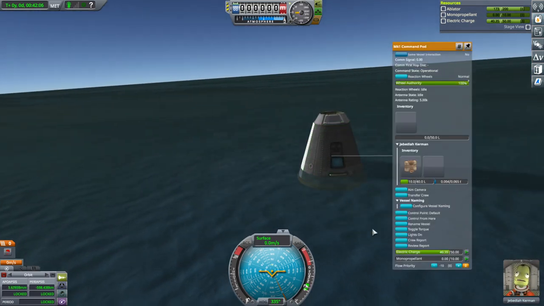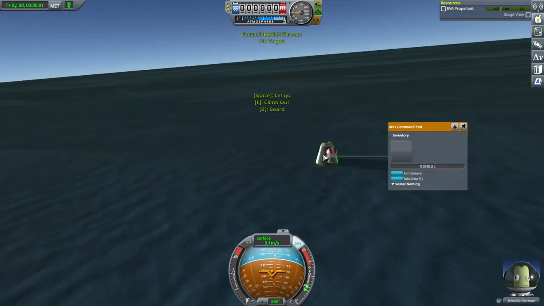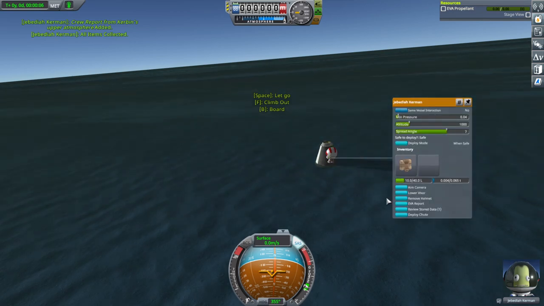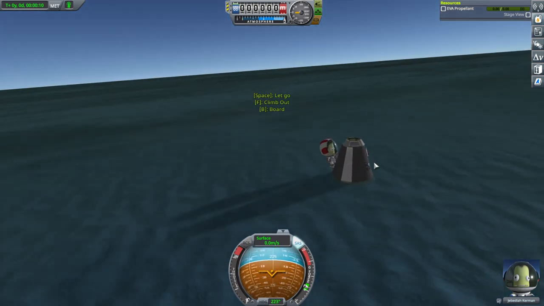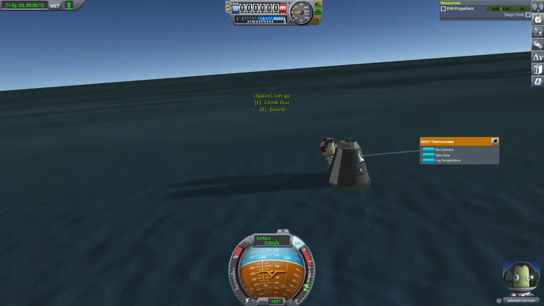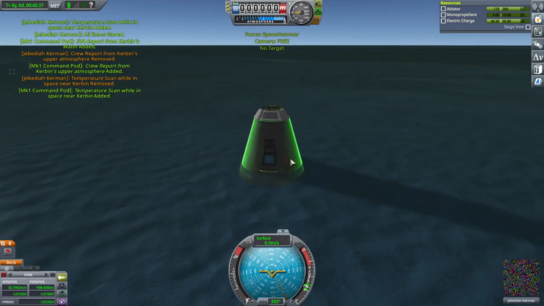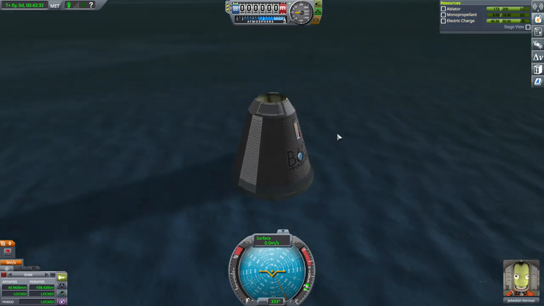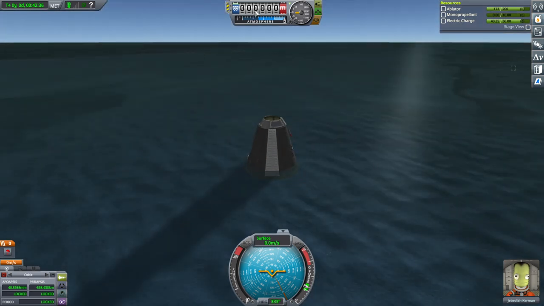Okay, can we get a second crew report immediately? Nope. Okay. EVA. Take data. EVA report. Can we reach all the way around the pod or not? Take data. Alright, board. So we can get the crew report. And also the thermometer reading. Alright. That's good enough. Recover vessel.